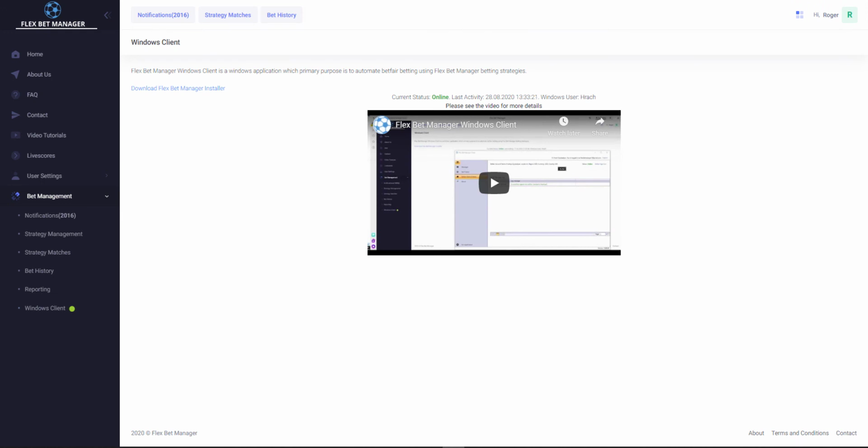One more thing, since FlexBetManager Windows client is up and running, it shows as green on the website. So this way you can see if the program is on or off, and it also shows the last activity time, the time when it just made requests to the FlexBetManager system.